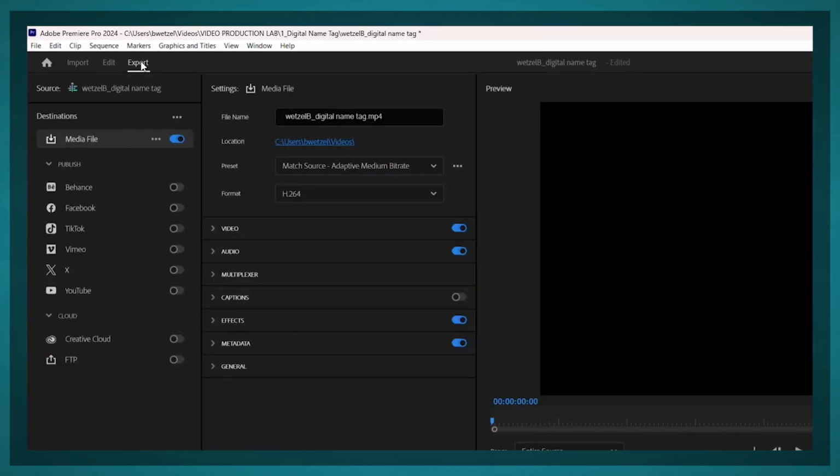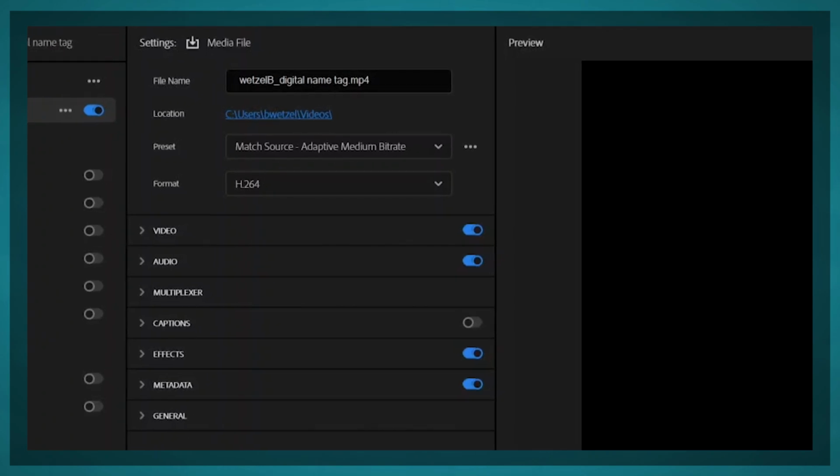Under Settings, enter the name of your finished video. Set it to be saved to the appropriate folder, and make sure the format is set to H.264. This is a specific video codec, which is essentially a set of instructions on how the video will be compressed and how it'll handle audio and video. H.264 is just an MP4 file, and it's a standard that's used on a lot of platforms.